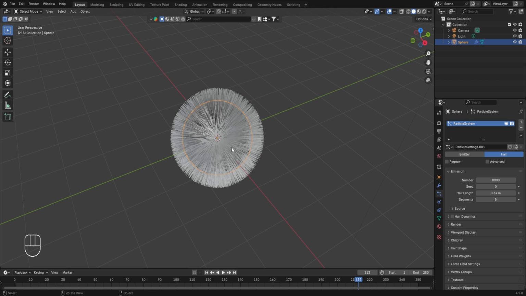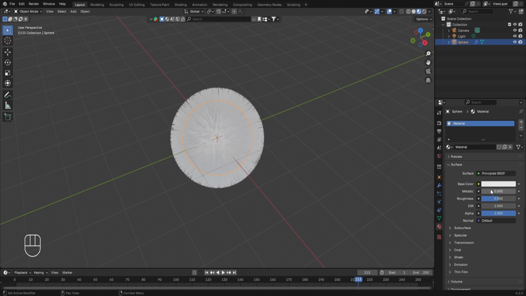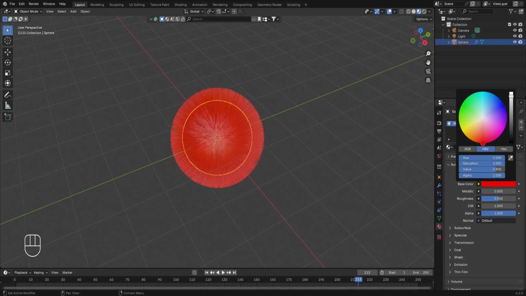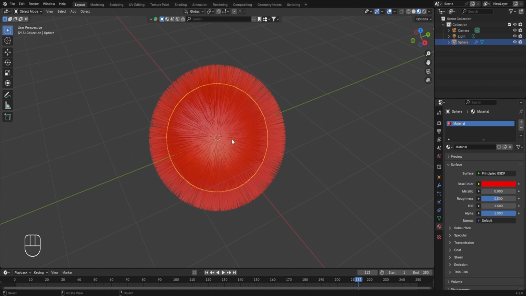Now suppose you want to assign any particular material to these hair particles, then to do this, let's first go to the material preview mode, and with the UV sphere selected, go to the material properties, and we'll be creating a new material. Let's change the base color, and I'll be selecting the red color, and now you can see here that the hair particles are getting the same material which we applied to the UV sphere.